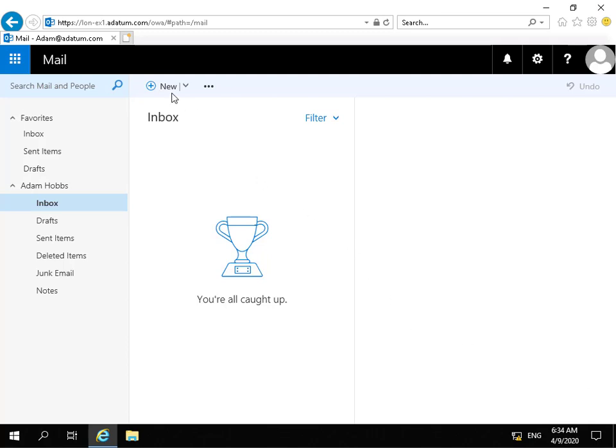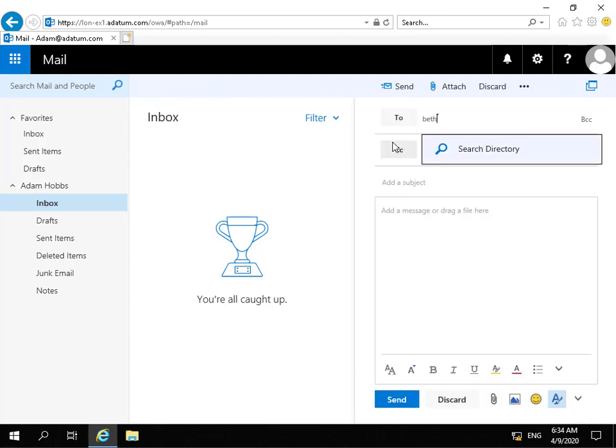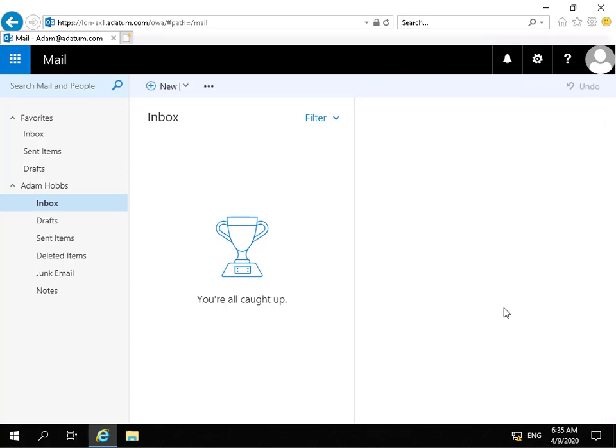So at this point I'm just going to send a new email message to a user called Beth. Then we're going to make sure that the mail message did actually come through. So we're just going to do this as a test message to Beth, and then we'll stick in some content, and we'll just send that email message through.